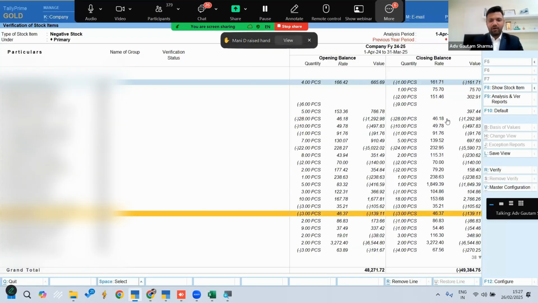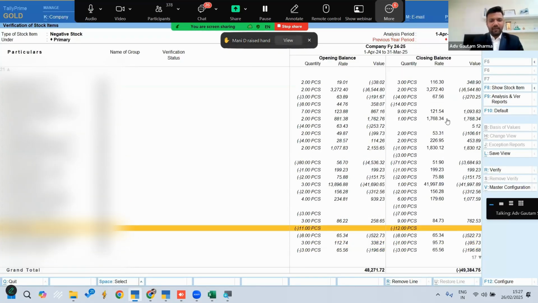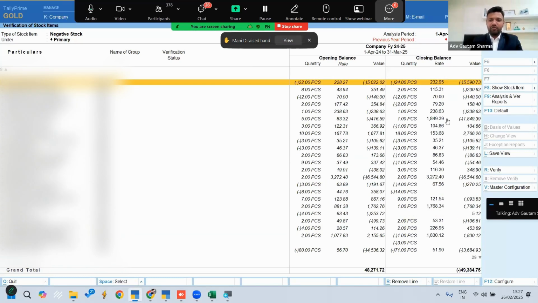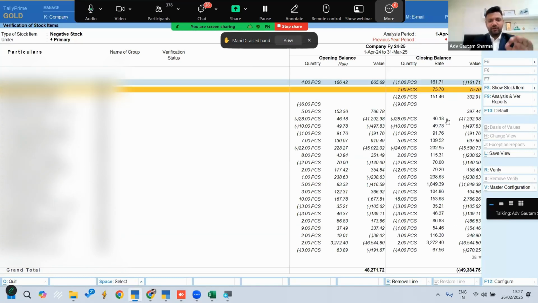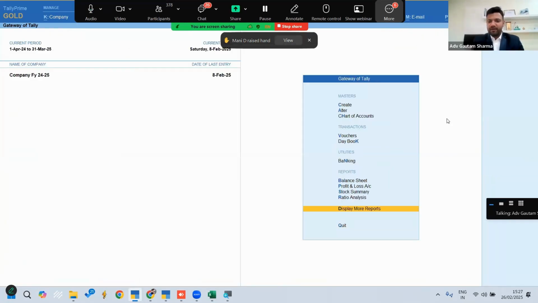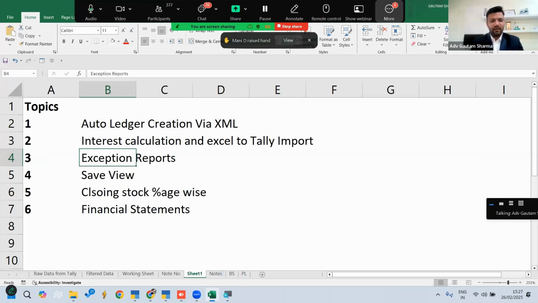You can see a lot of items are there which might be showing closing as positive, but during the year on any day it is going negative. So from here we can get the complete list of that kind of stock item which are going negative on any day. So this is how we can check that exception report related to stock item.